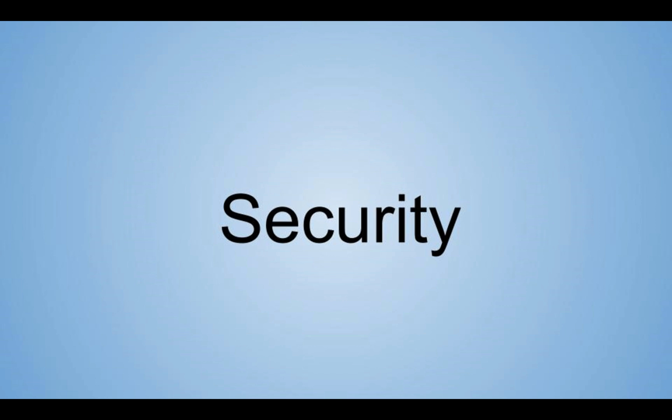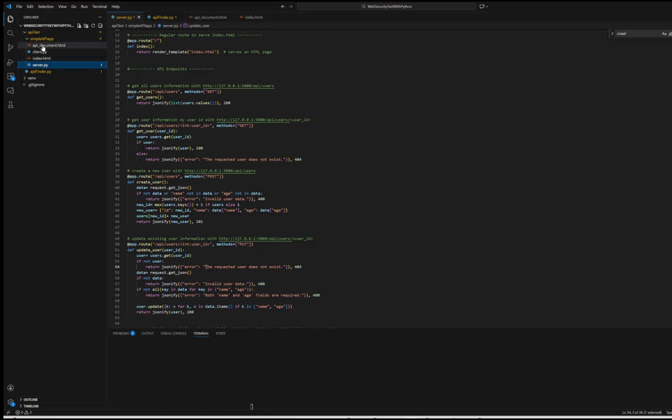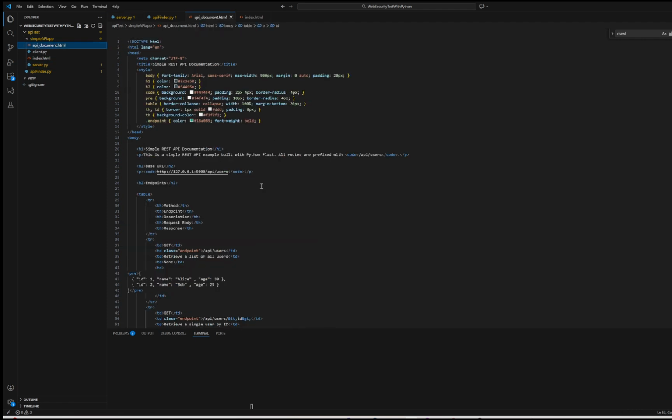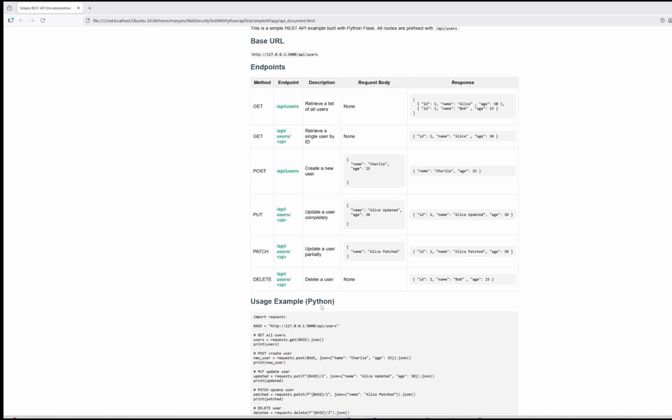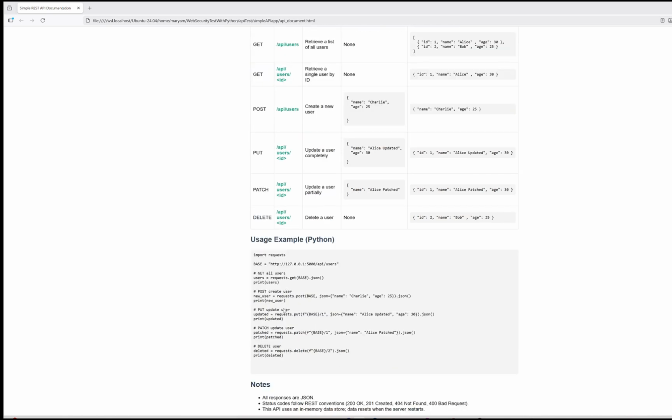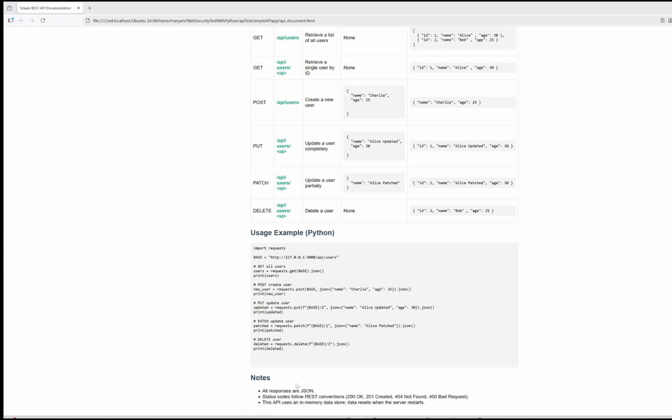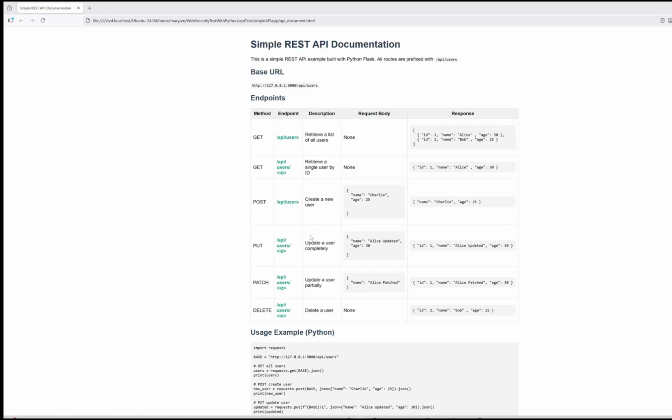As the final point, I would like to go back to our simple API app. I have prepared an API document HTML code for this application that we can view in our browser. Here there is the list of endpoints with possible request methods, how to send the request, and what the expected responses are. Also, there is a simple Python usage example and some notes. And if you remember, this application is vulnerable.